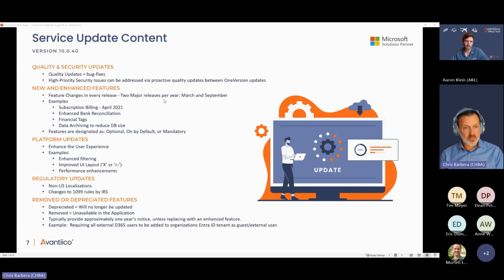Okay. Platform updates are things to enhance the user experience or UI. This may be like enhanced filtering. If you think about a concrete example, if you've had the application for a while, you may remember there used to be an X up in the top right to close a screen if you popped one in front of the other, and now there's an arrow in the top left. That was an example of one of the platform updates. You also have regulatory updates.